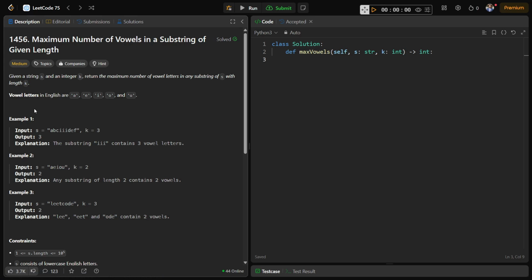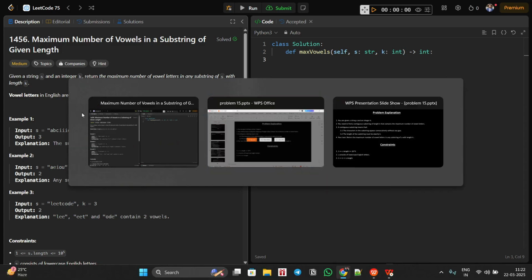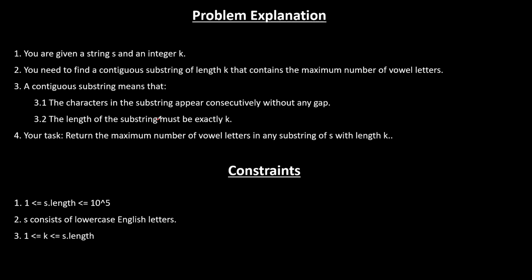Question number 1456: Maximum Number of Vowels in a Substring of Given Length. The level of the problem is medium. I will request you to read the question beforehand, as I will deep dive into the PPT and explain it in a simpler way. Now let's understand the problem in the easiest way possible.